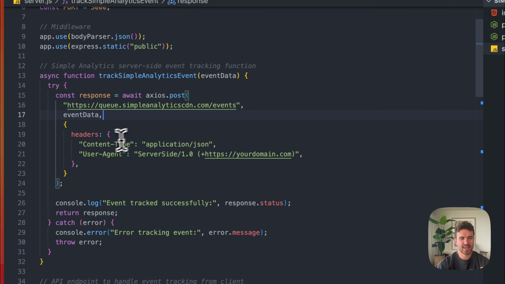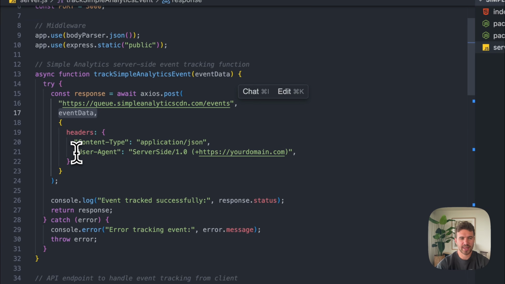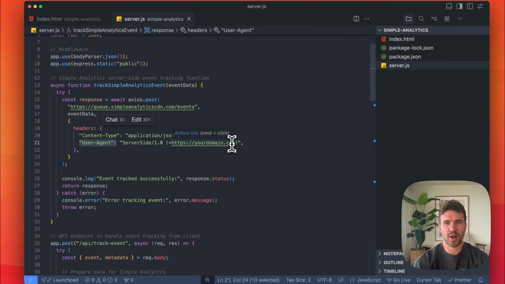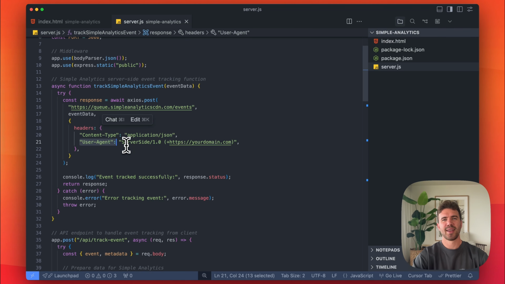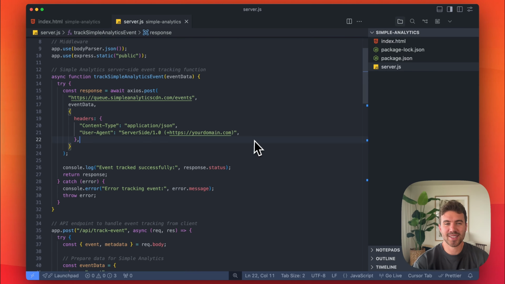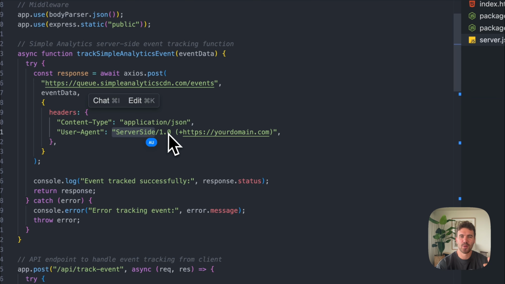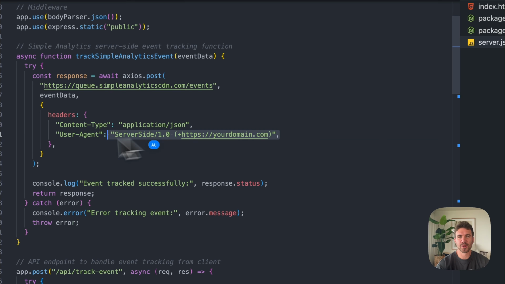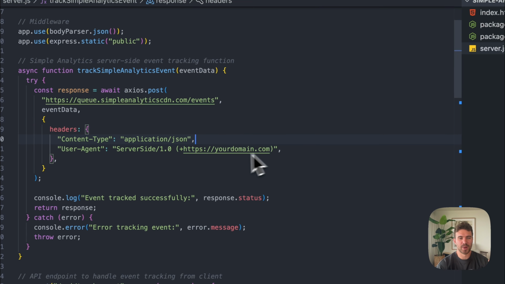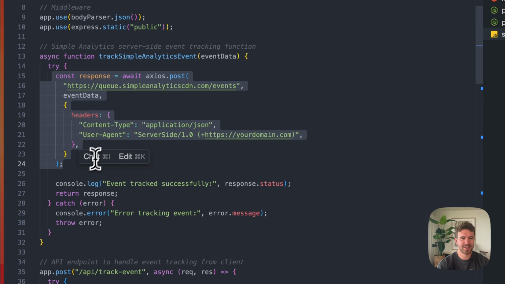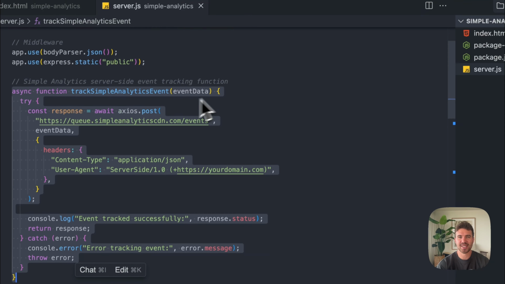Now, the important parts to note here are we say that we are sending the content type of application/json, but more importantly, we have this user agent header. And this is quite important because Simple Analytics will detect anything that comes from user agents that are too typical for this instance as potentially being bot traffic. So we're going to use a custom one as recommended in our documentation. What I'd say is just call it server-side/1.0 and then just put your domain afterwards in these little brackets. This way you'll know that it's definitely going to work. Okay, and so with that, we now have this request that we can send, and we have this function that just makes it much easier to deal with.